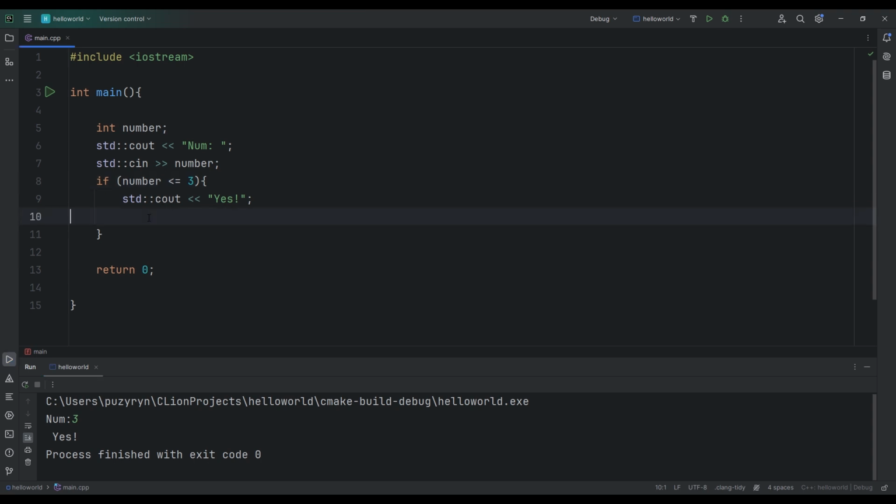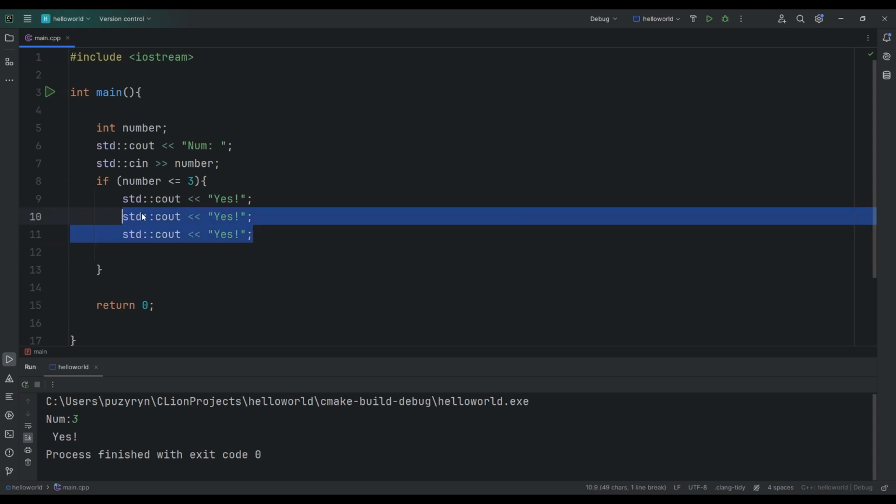And of course, the condition and its placement depend entirely on you and your program. I also want to note that inside the curly braces, you can write as many lines of code as you need. All of this will work without any problems.